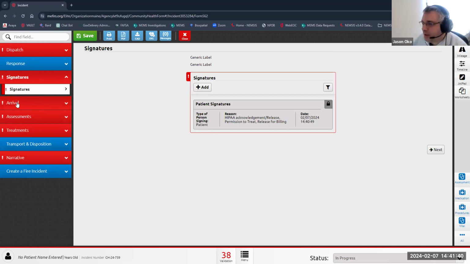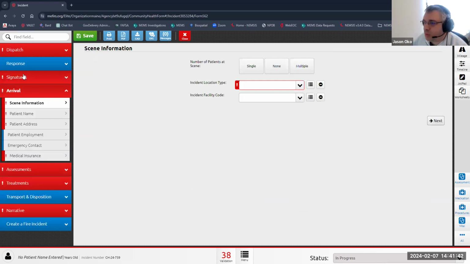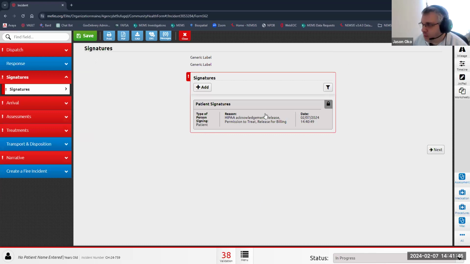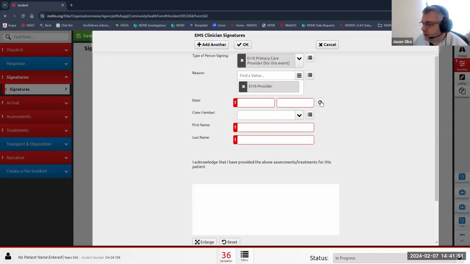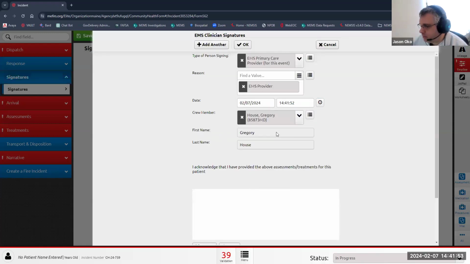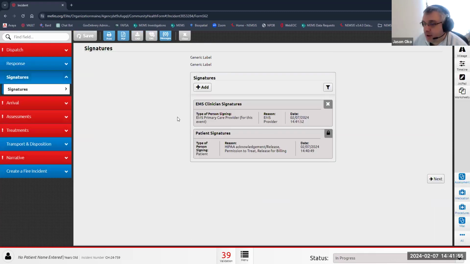Right. Cool. So one other thing here, you notice we have the patient sign it, it's still red. There's one more signature that's required, and that is the EMS clinician signature. And then that'll clear the validation on that box right there. That's just saying that you've provided the care for that event.